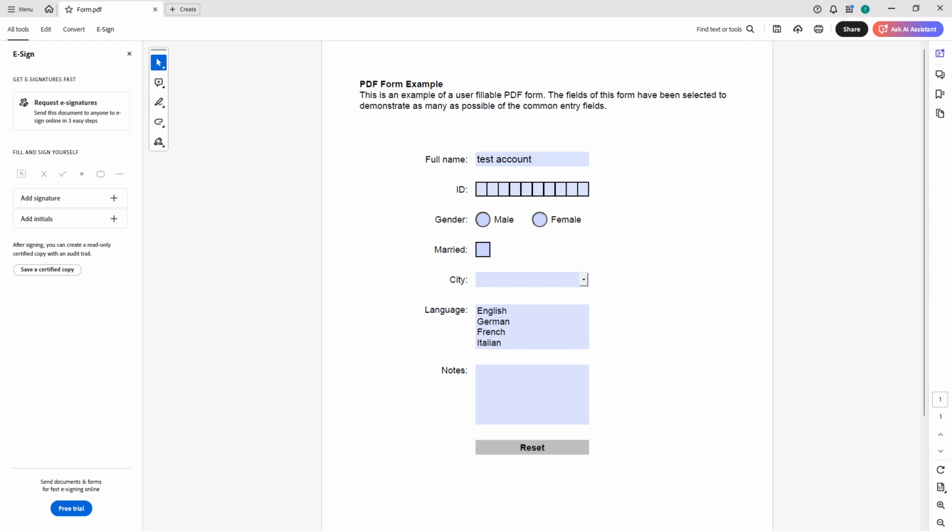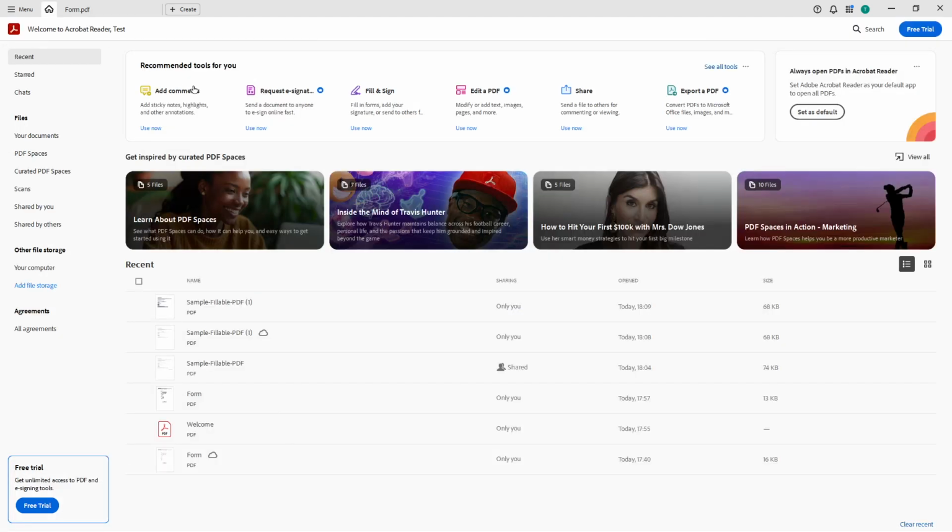Start by opening Adobe Acrobat Reader on your desktop. When the app launches, make sure you're on the Home tab. If you open straight into a document, look for the Home icon or the word Home near the top left and click it to return to the starting dashboard.